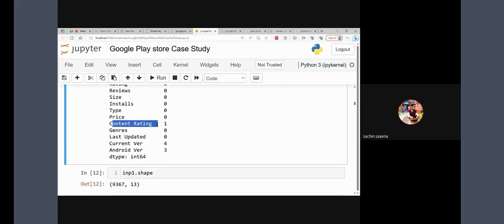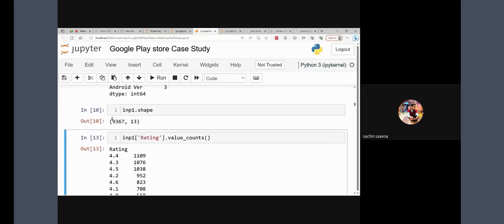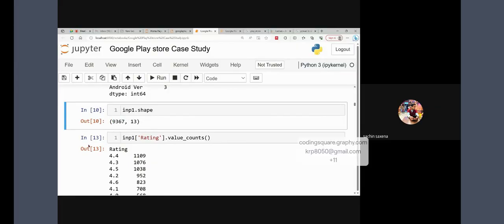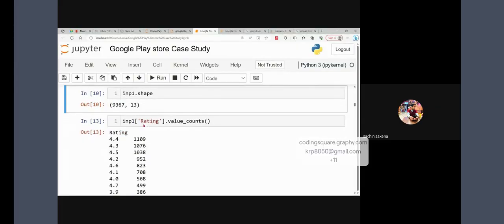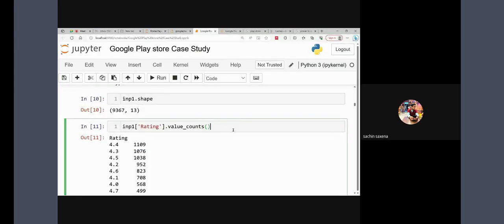Now content rating is not available for 1, current version for 3, and Android version for 4. In shape, we have reduced from 10,300-something to 9,367. Now when you check value counts for ratings, you can see 4.4 has 1,000. The count, quantity, or occurrence of each rating is showing here. This is called the value counts option.